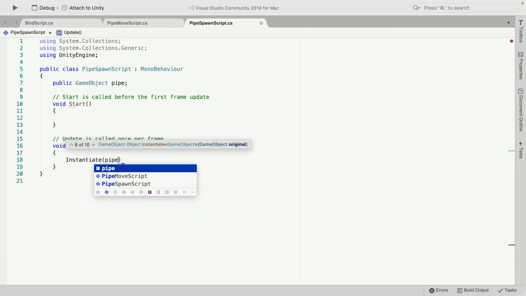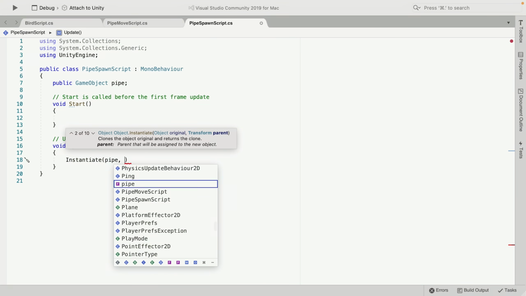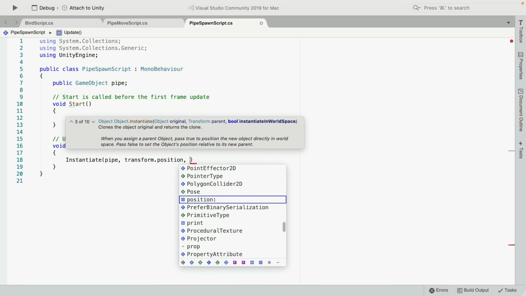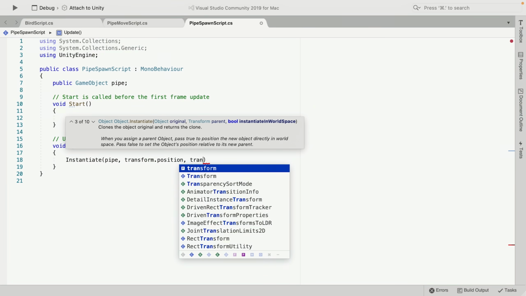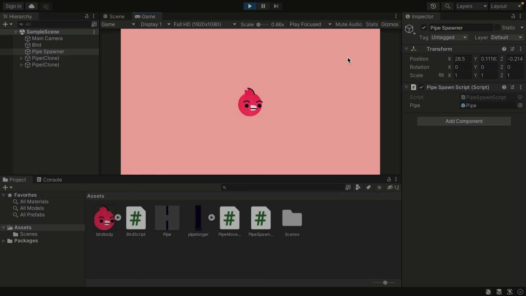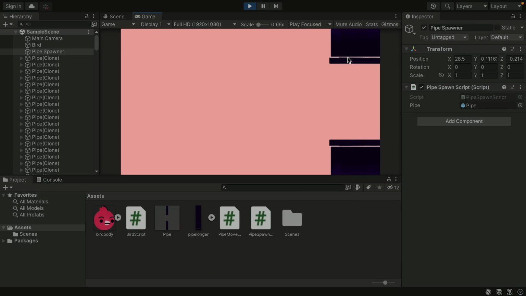So for the game object, we can type pipe. For position, we can just type transform.position to get the position of the object holding the script. That will make it spawn on top of the spawner. And for rotation, let's just use transform.rotation, so again, it's the same as the spawner. Let's run it, and oh my god, that's not what we want.